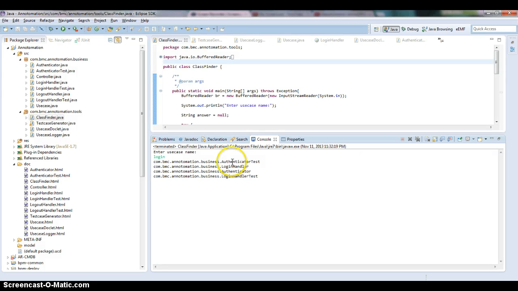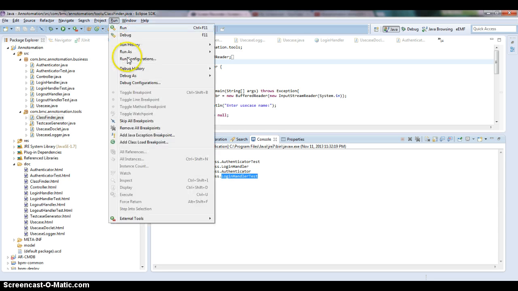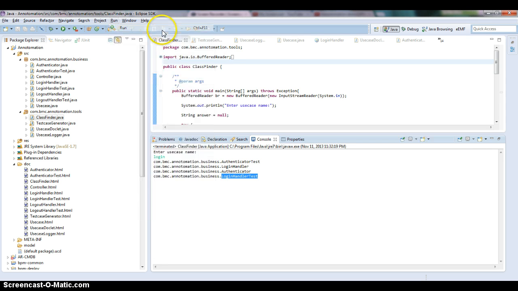Here it has found all the test cases, unit tests, and the code which is related to this login use case: authenticator test, login handler, authenticator, and login handler test. So these four are there. We will also see for the other use case, that was logout. It has found the logout handler and logout handler test.